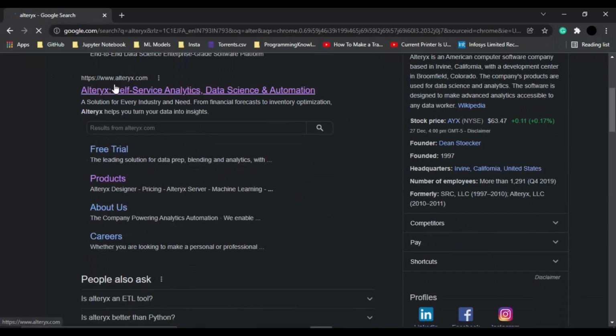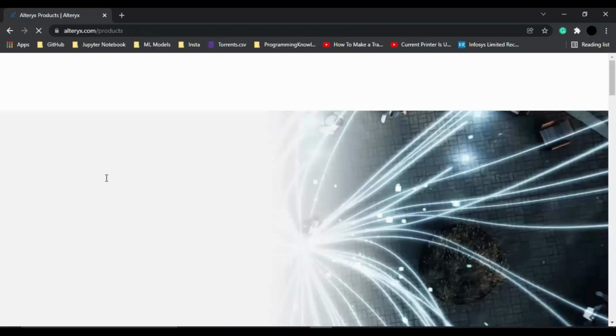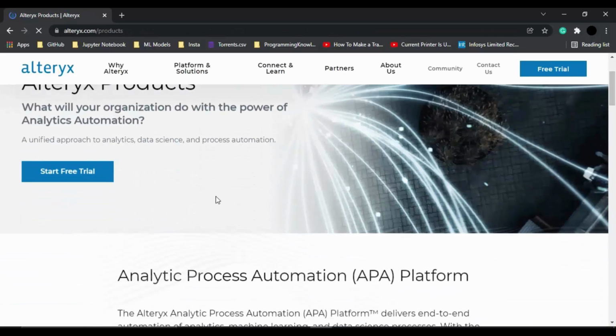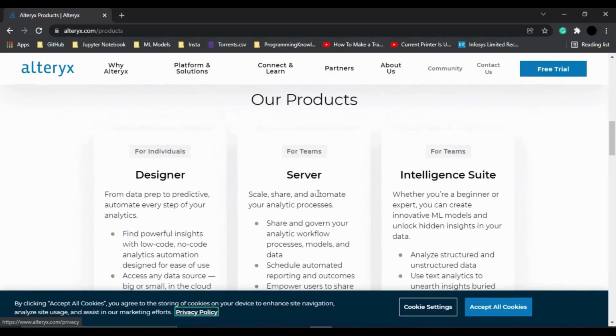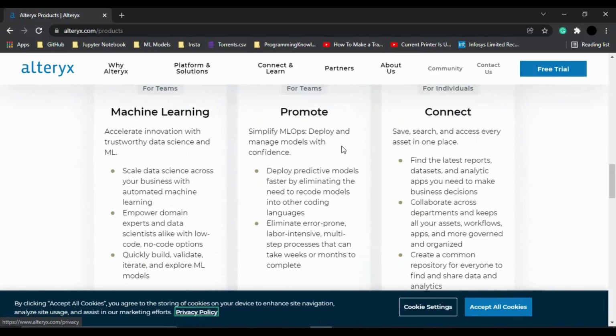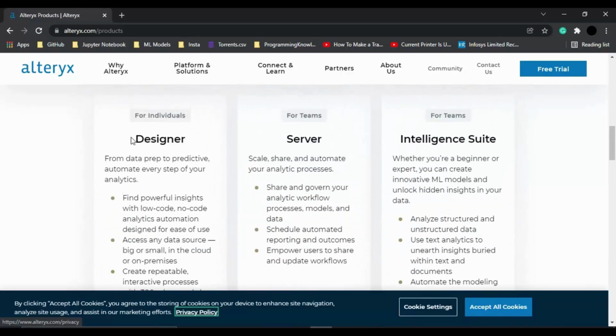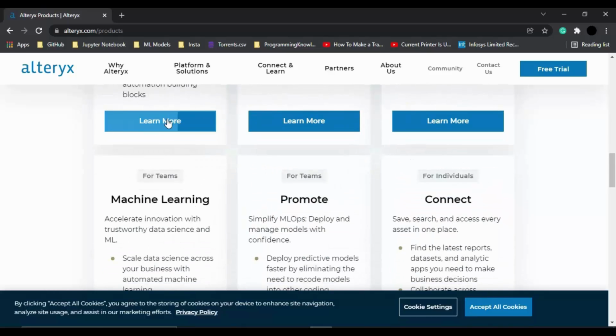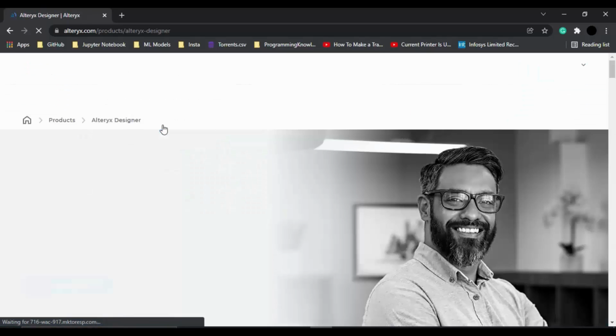Here you will see this website, official website, www.alteryx.com. In this official website, you need to go to this products option. So once this products option is open, you will see that these are the different products that are available, like Designer, Server, Intelligence Suite, etc. From this, we need to go with this Designer product because it is suitable for individuals. So let's just click on this Learn More option.